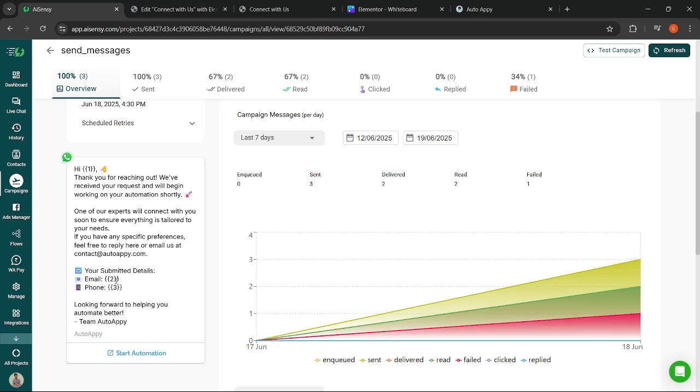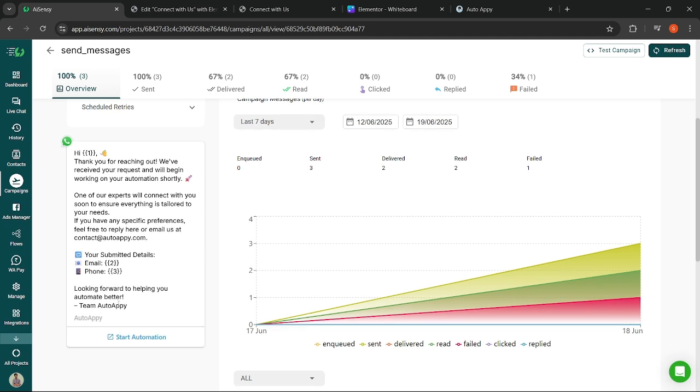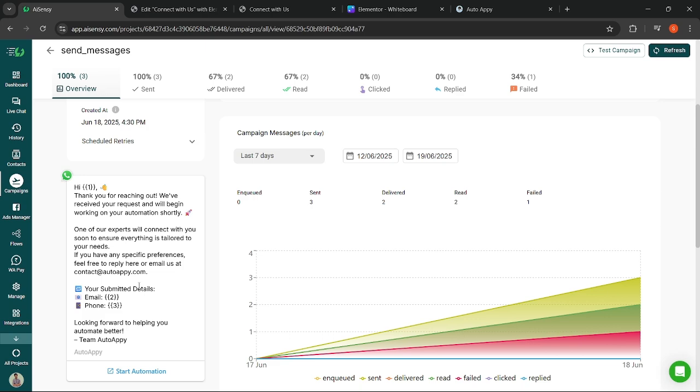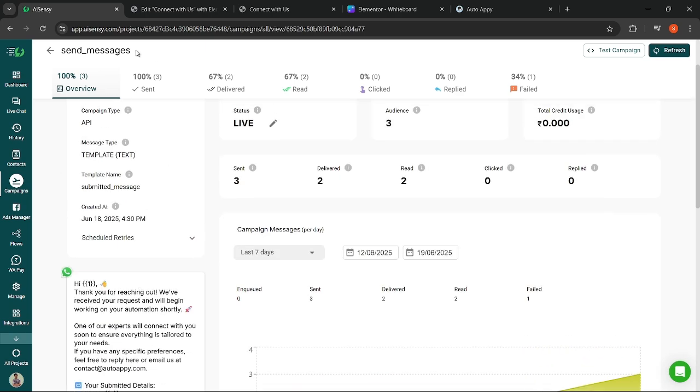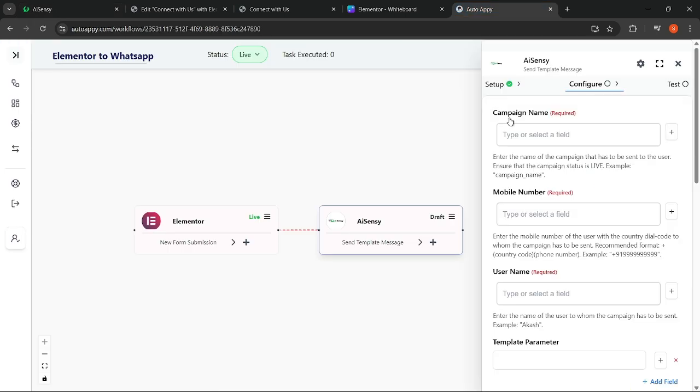In this parameter, they will give the email and phone number, and this is the salutation. Looking forward to helping you automate it better. Team AutoAppy. Yeah, this is the template I want to use, and this is going to be my campaign name. Just copy here and paste here.